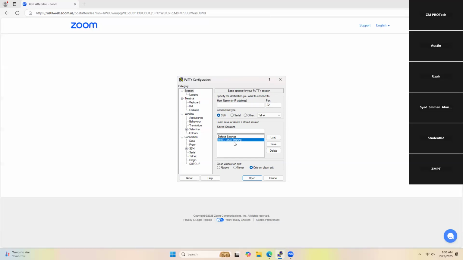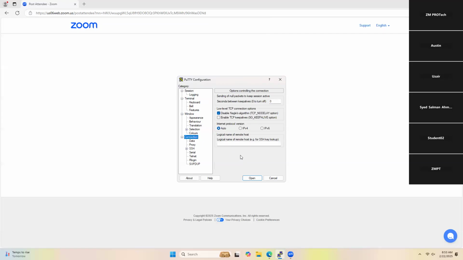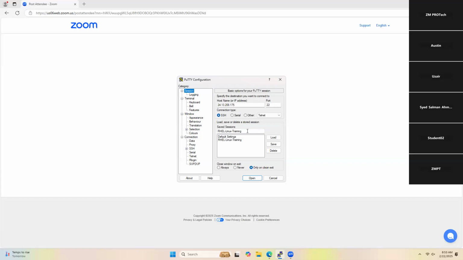Okay, so select rel and then click load. On the left side, go into connection right there. Click on connection, and then change that number on the top. It says 0, right? Turn off. Make it like 60. Okay, don't click okay yet. Go back to session again, all the way on the top. And then still selected, just click on rel again. Now click save. Don't click load. Now click save.